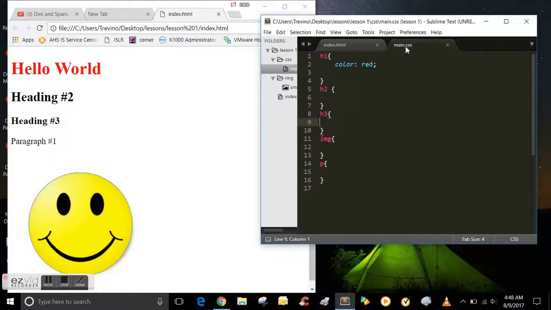and we can style that separately. We could give it color, we can give it size, we can give it width, we can do a bunch of stuff to it, and it won't affect the other divs or the other parts of the website.